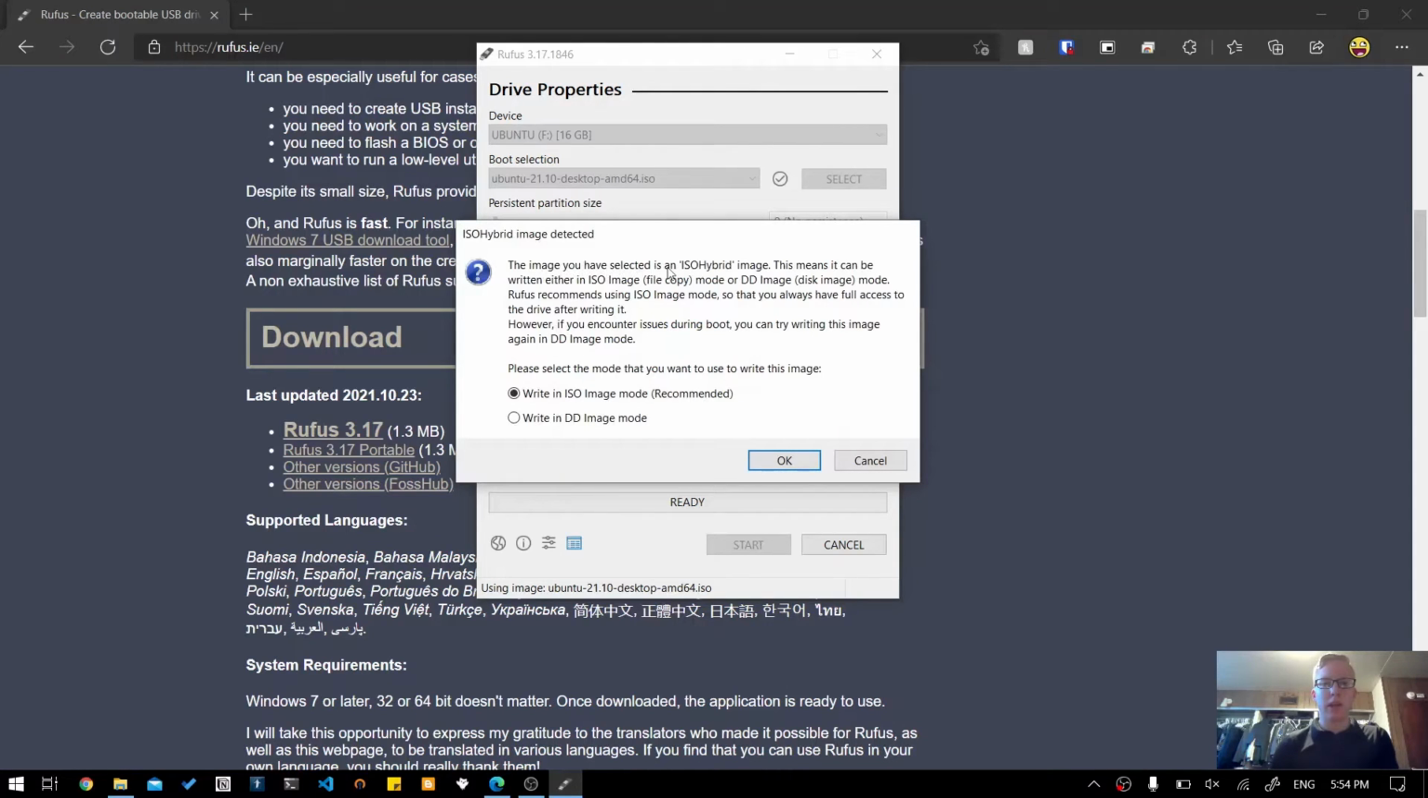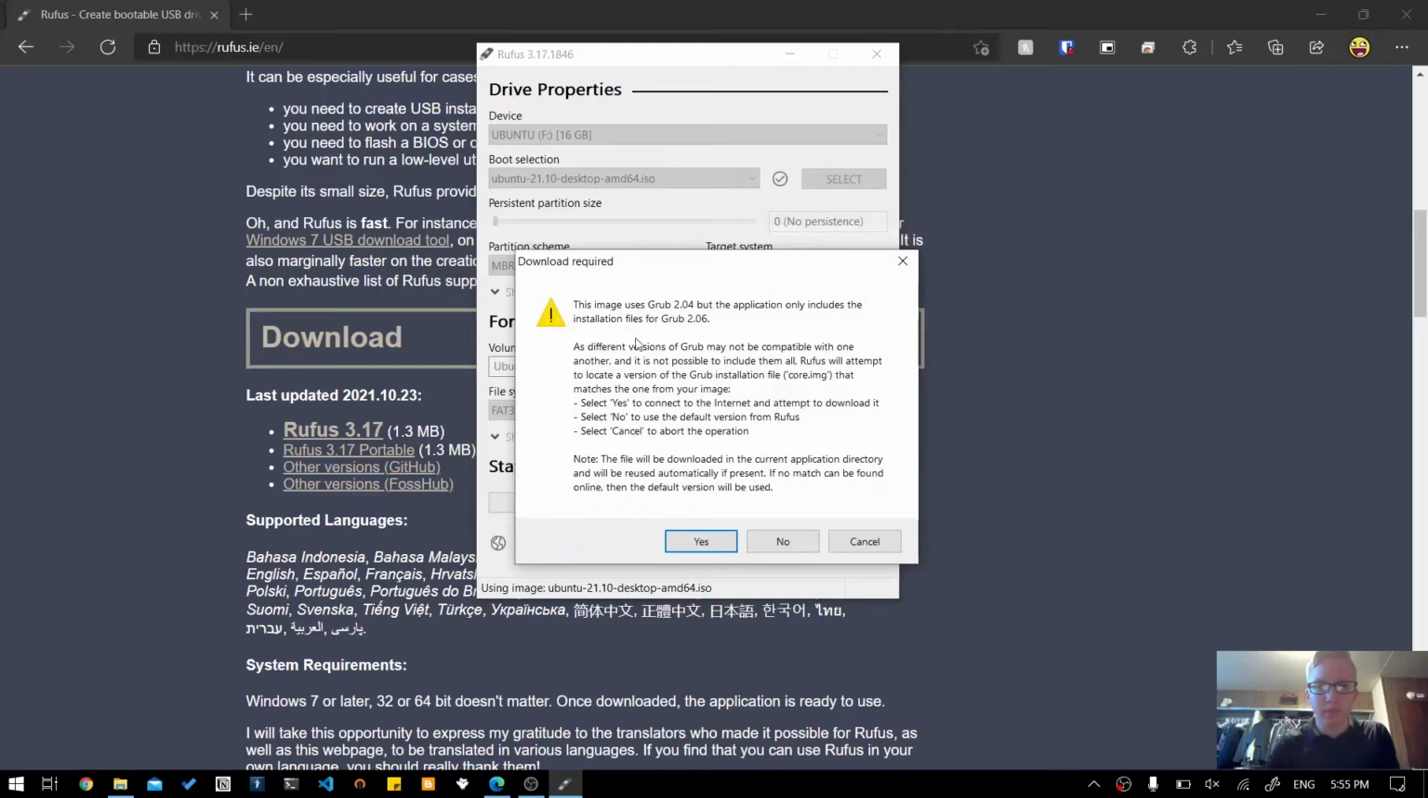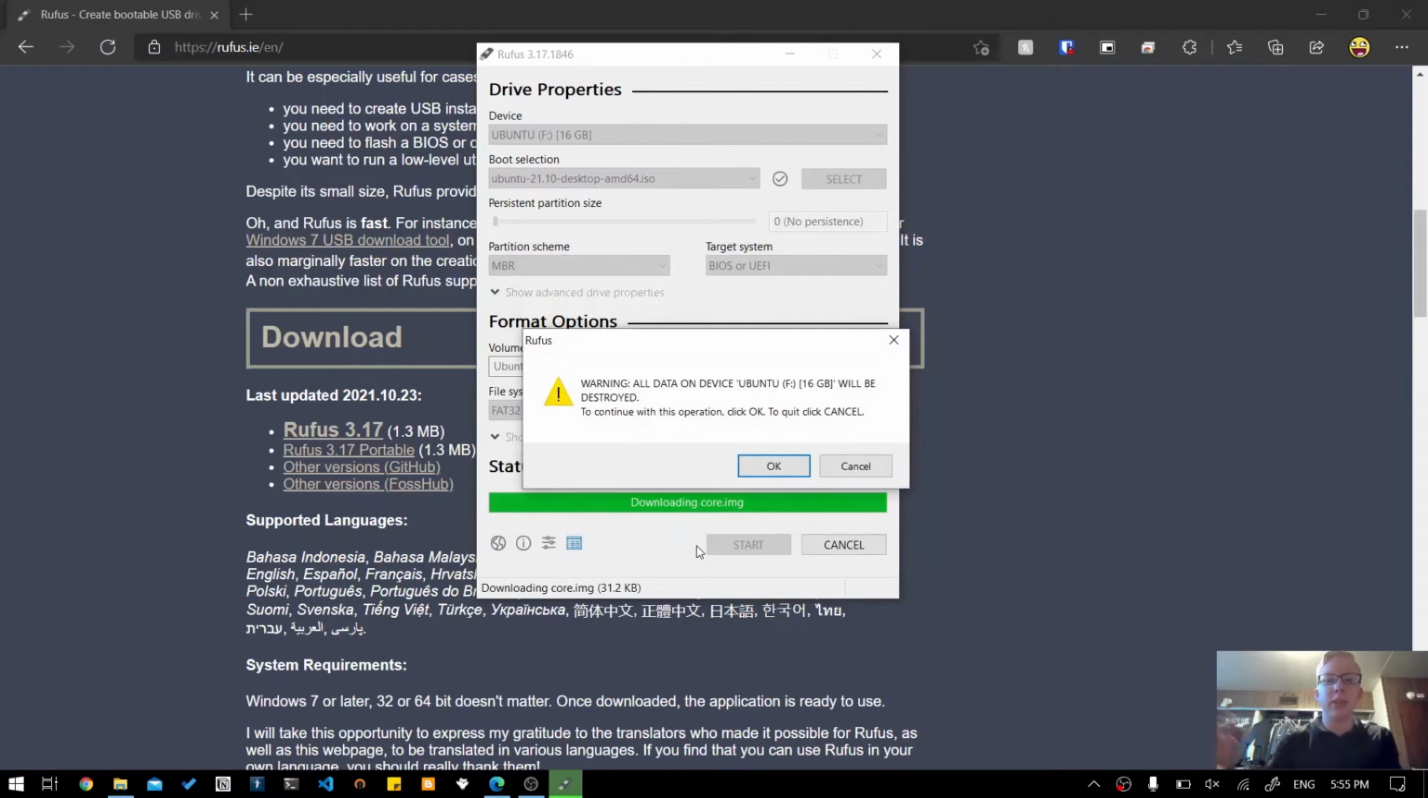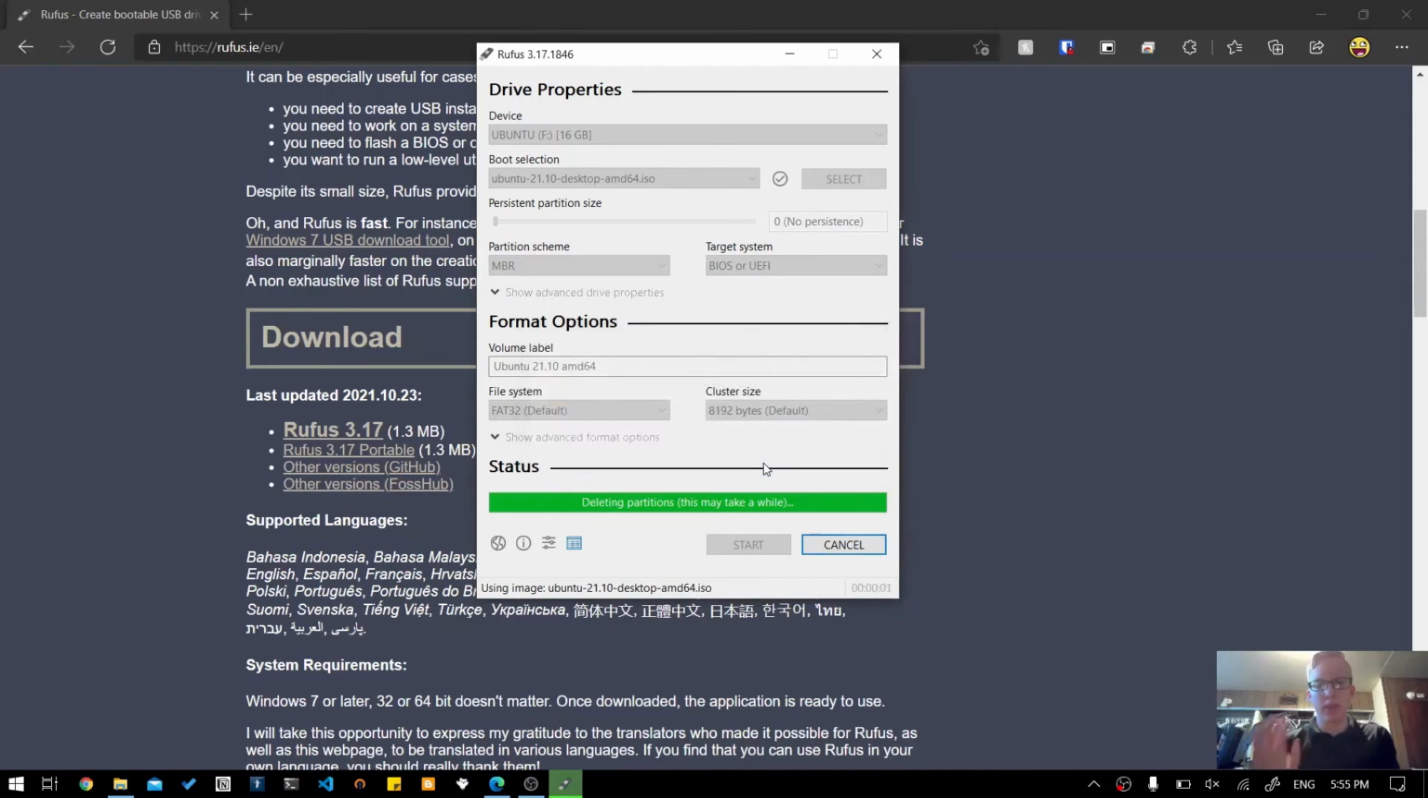Then it's going to pop up with this box, and you want to write in ISO image mode. Then it says this image uses GRUB, and so on. Essentially it's looking for some certain files it needs, and if you just hit yes, it will download the stuff it doesn't have. Again, it will say all the data will be destroyed on the drive, and that's okay. Then this will take just a minute.